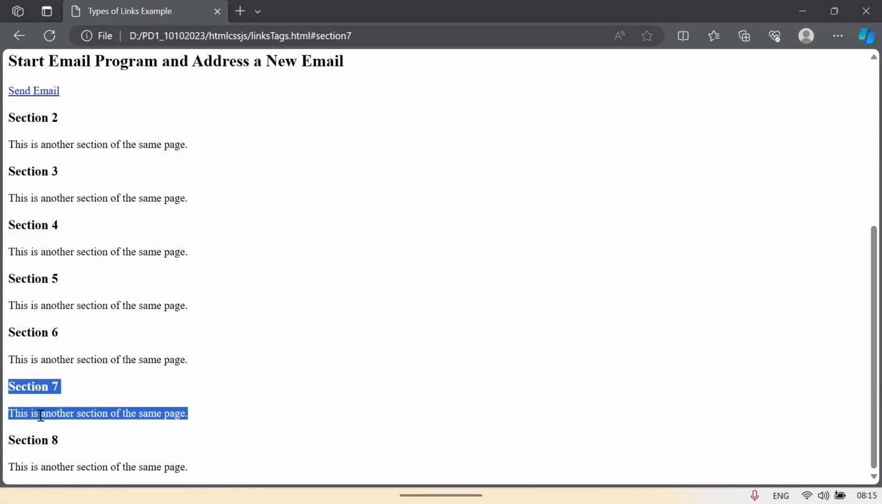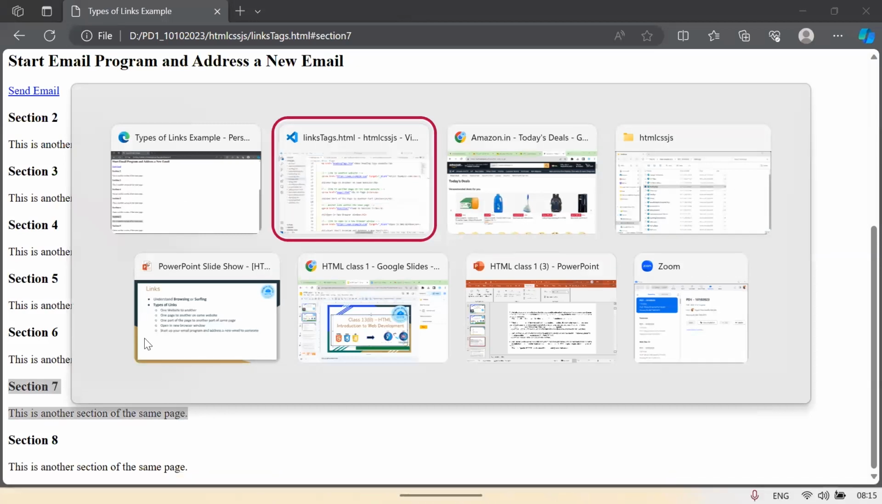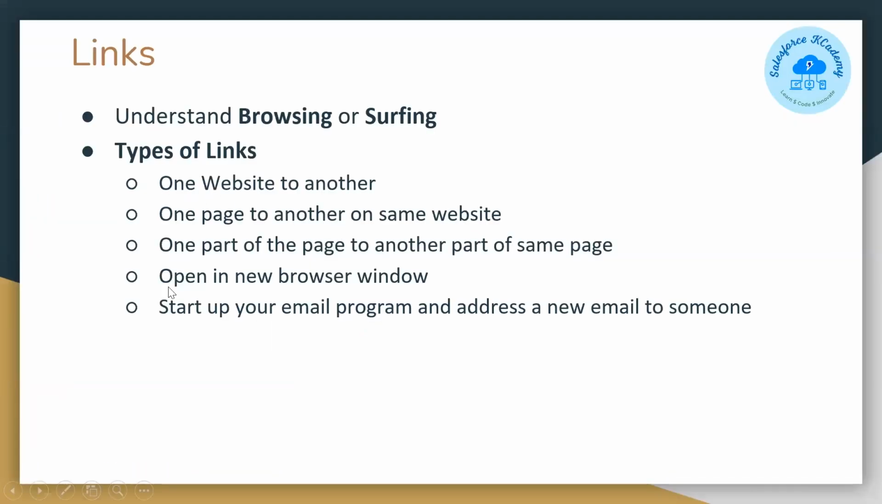Now, three scenarios here. From one website to another website, that we have seen with the help of the sakshi.com example. Then one page to another page, that we have seen from the links page, the links example of your web page to the heading tags example. That is a different page in the same folder, means that is the same website.